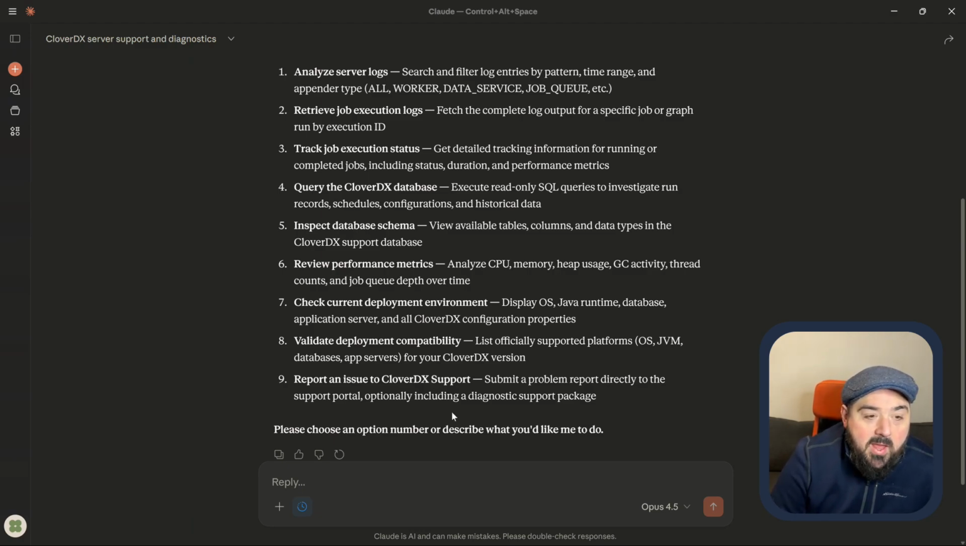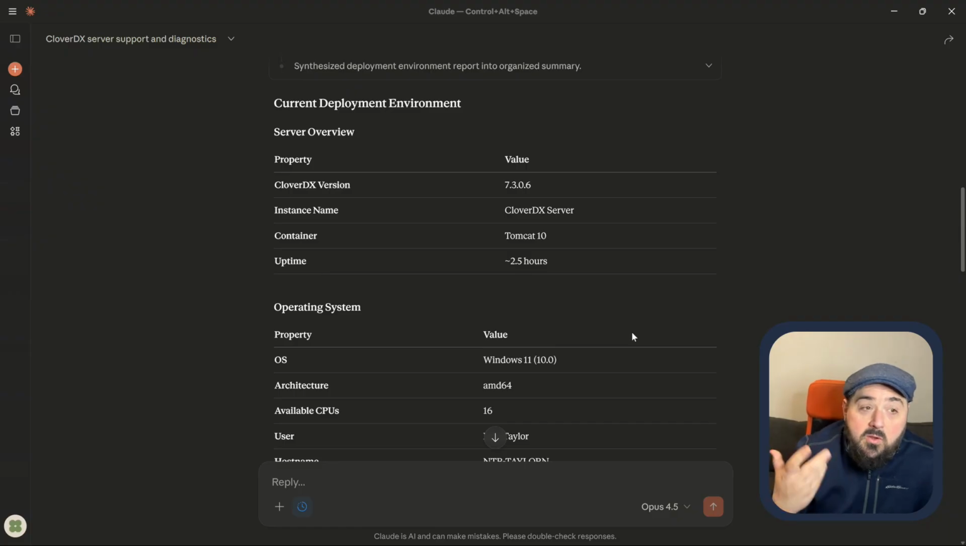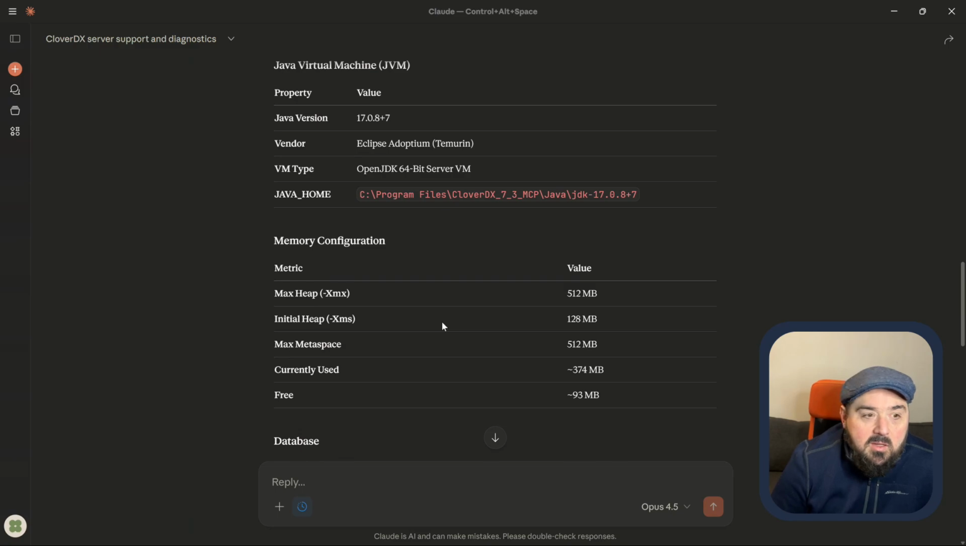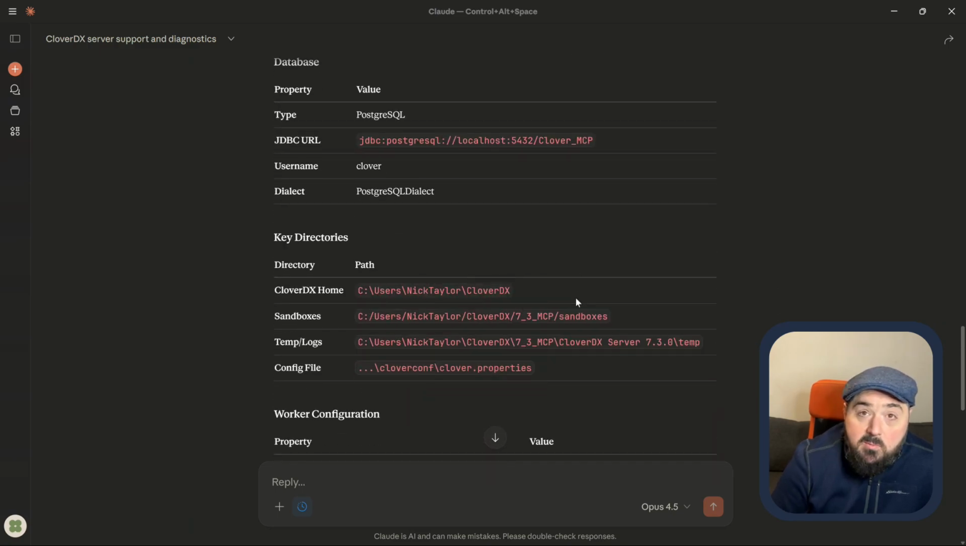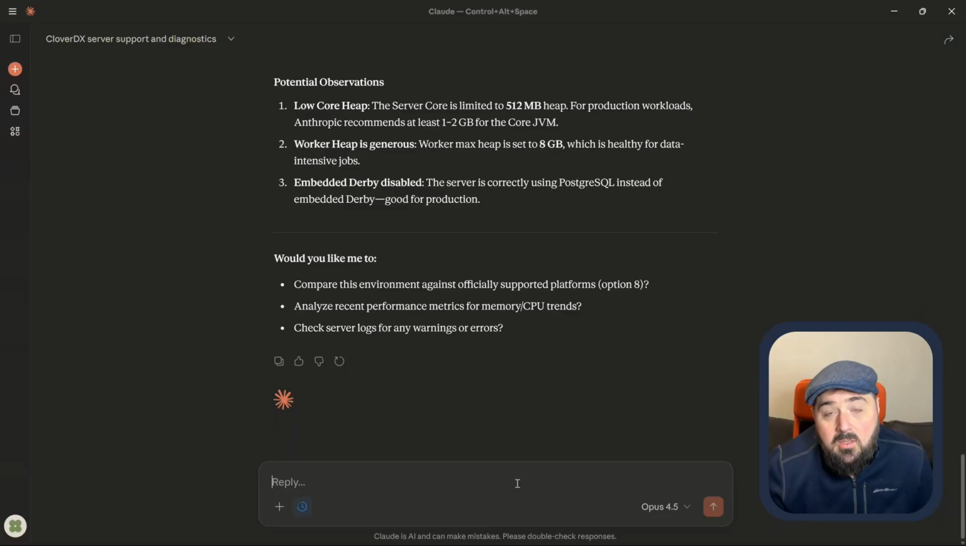So I'm going to go ahead and do number 7 first. I'm going to ask it to just check my current deployment environment, right? So I can just hit 7 since it gave me a nice list there. And here I've got the current deployment environment overview. I've got all the facts about what version of Clover I'm running, what my operating system is, my Java machine. It's pretty cool. It can give me all this information about the specifics of my runtime environment. But you probably already know where to find your runtime environment information anyway, right? So that's not that helpful.